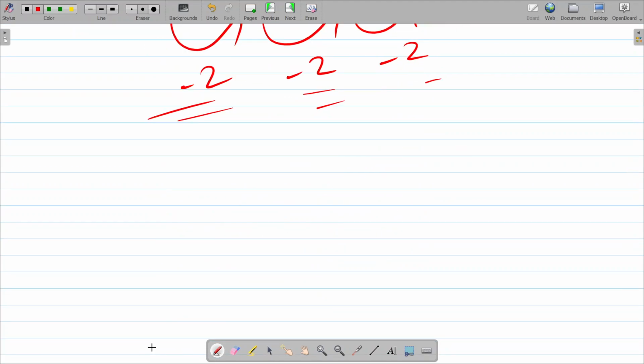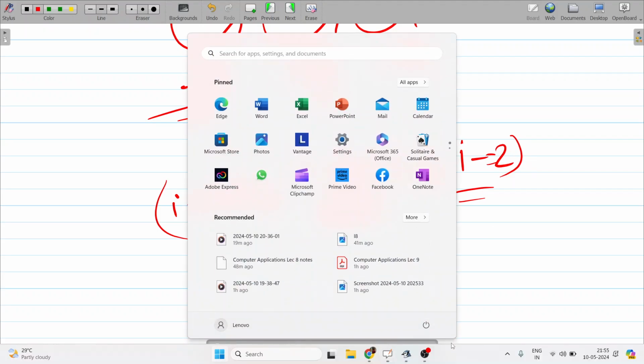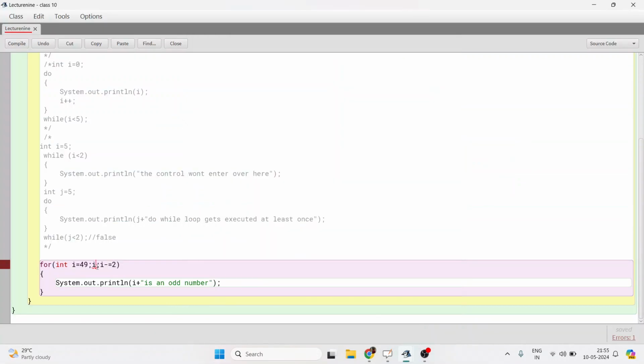So we will initialize the value of i to 49, and we will check until i is greater than or equal to 1. Why? Because the last odd number between 1 and 50 is 1. Each time we decrement i by 2, because we are going in reverse manner. So everything between 49 and 1 will be printed with a difference of 2. So i >= 1 and i -= 2. That's fine. Let's check if the reverse was printed or not.